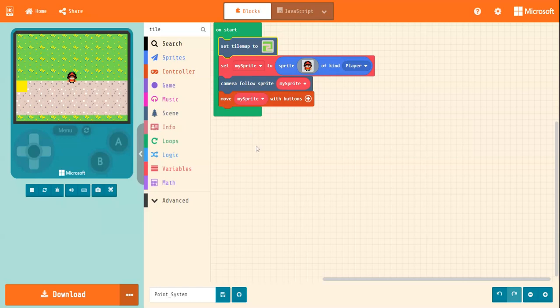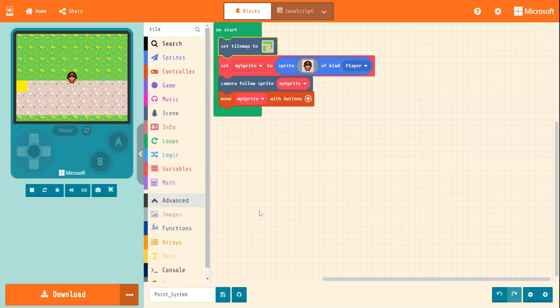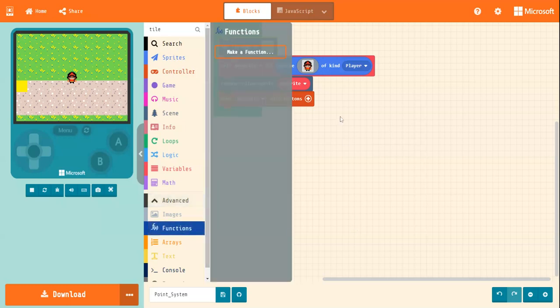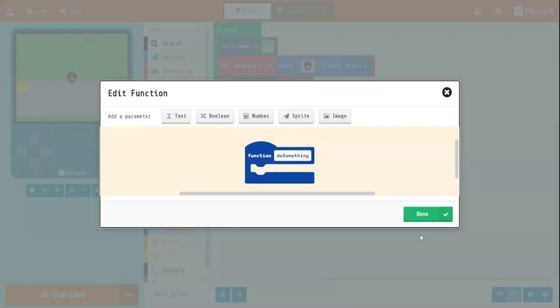So what we need to do is tell the game to put collectible items in those spaces. So you're going to create a function and call it. I'm going to call this one 1 point, because these items are going to be worth 1 point. You can make more items later on worth different amounts of points, but for now we'll just make it 1 point.